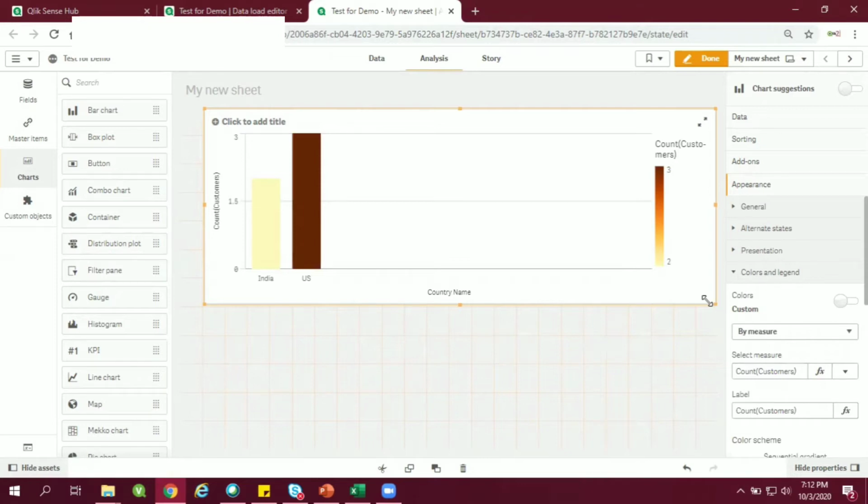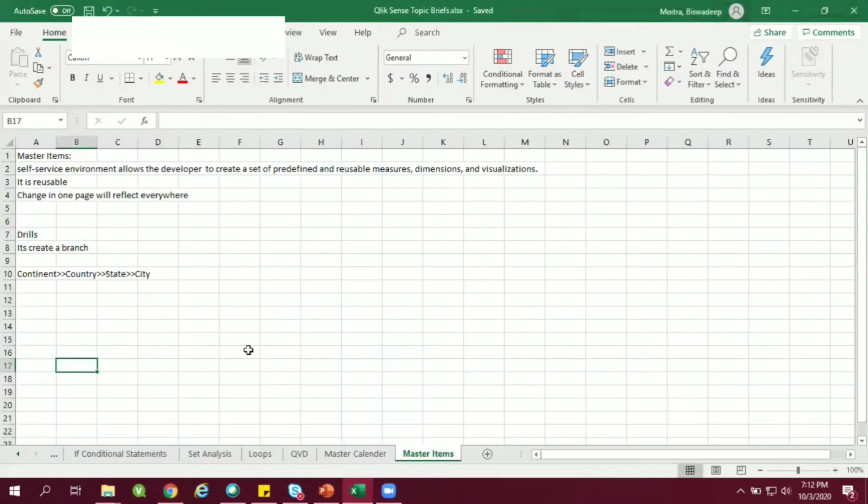The second important thing is the drill down. What do I mean by drill down? You can create a branch. Suppose you click on a continent and it splits into the countries belonging to that continent. Then you click on a particular country, it splits into states and then particular cities. To create that branch, you have to use a drill. We're going to see how it can be done.